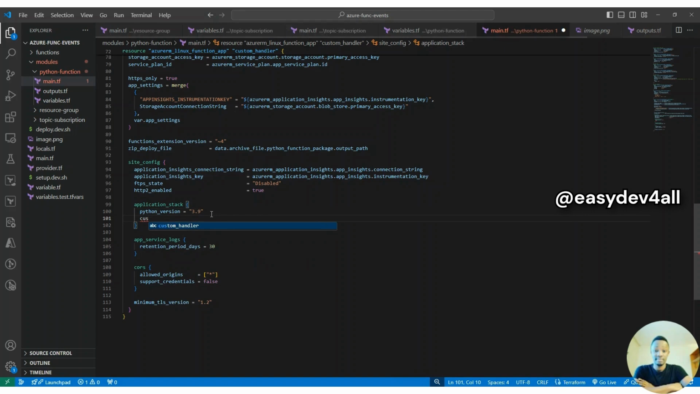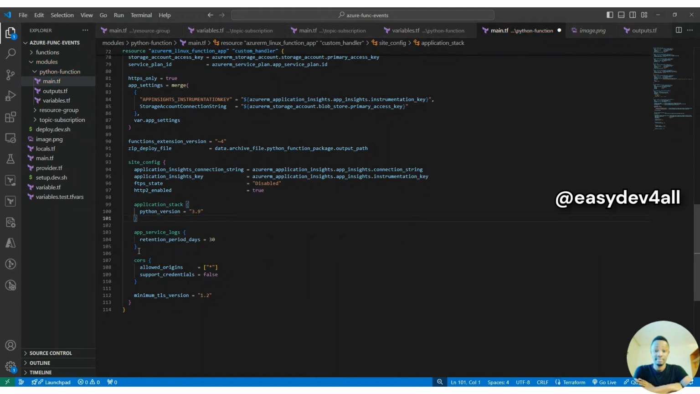If it were a custom handler, for example, we would simply say custom handler true. But the thing is that we only need to provide one of these attributes, as you can see here. So we can get rid of this for now, that's not required. For app service log retention, we are setting this to 30. And then the last thing we set here would be CORS. So we are allowing CORS for now, and then setting support credentials to false.